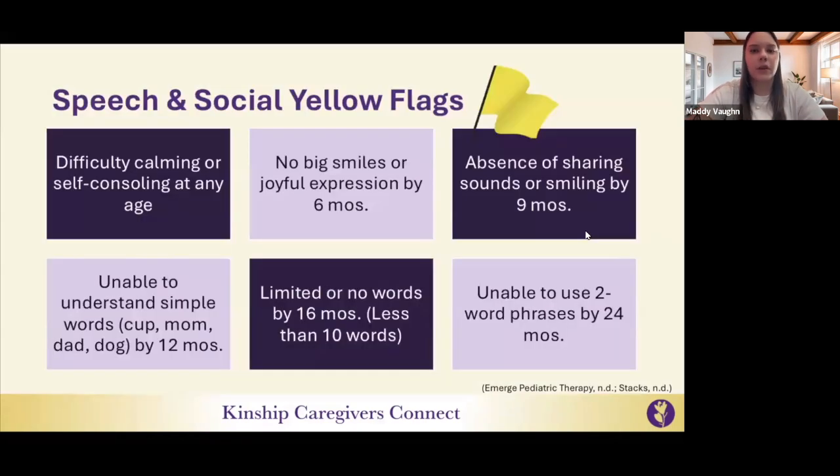With communication and social development, some warning signs or yellow flags include limited smiling, a lack of babbling, or not responding to simple words. If they're unable to use words by 16 months, or they're not able to form those two-word phrases by 2 years, these are also important indicators or yellow flags. Extreme difficulty calming or self-consoling at any age is another yellow flag to be aware of.